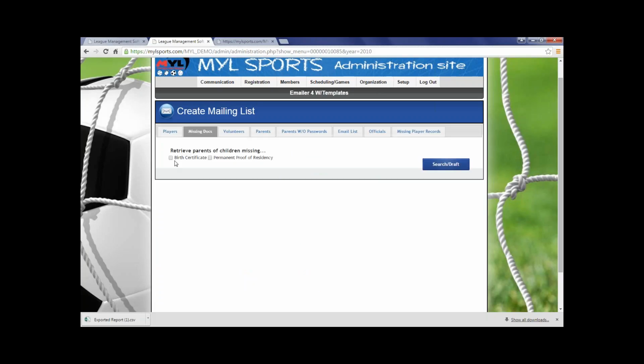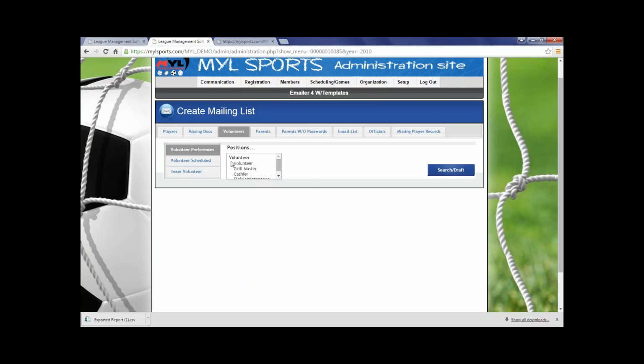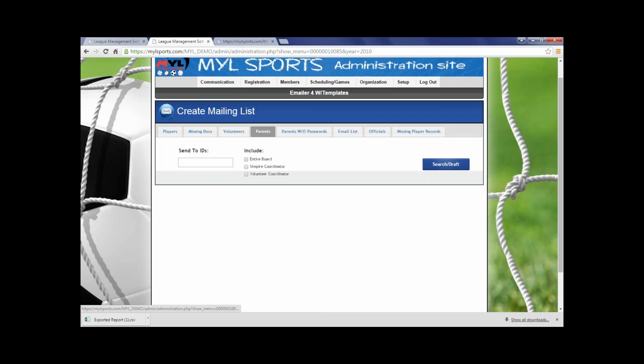We have a couple other options up here. You have missing documents, so if you're missing birth certificates or proof of residency, things like that, you can check those. So anybody who's missing a birth certificate, you can send out an email and say, we need your birth certificate. You have volunteers, so anybody who's signed up for any of these volunteer positions or who's scheduled for any of the positions.